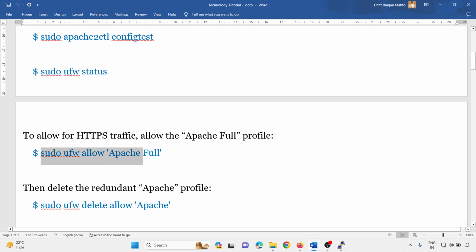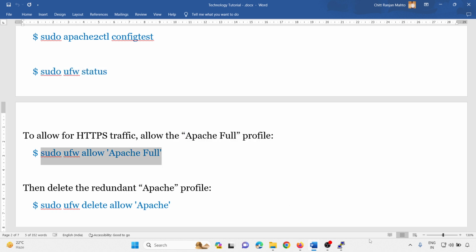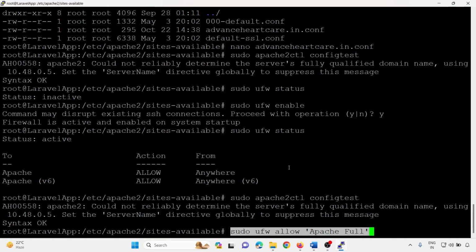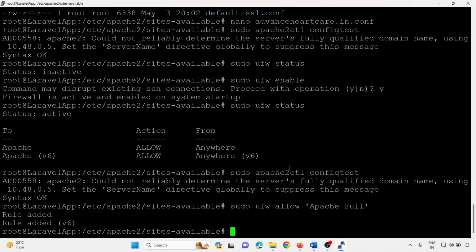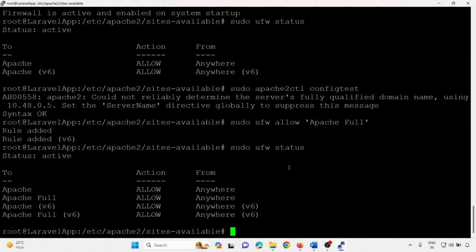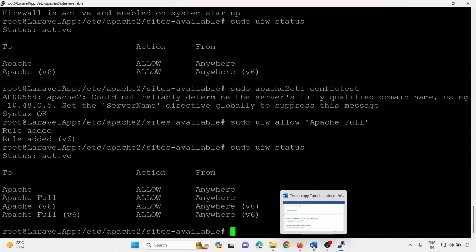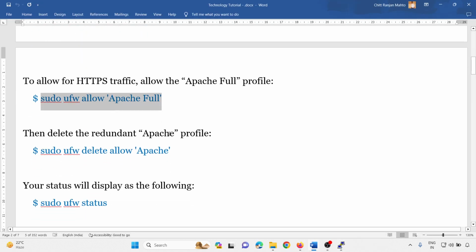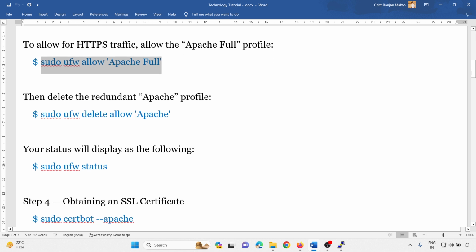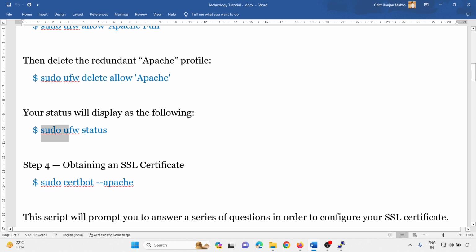Now I'm going to add Apache Full. This allows both HTTP traffic and HTTPS traffic. The rule is added, let me check the status. Yeah, Apache Full is added. And if you want to remove the Apache profile, then you can delete it with the profile. And I already checked the status.